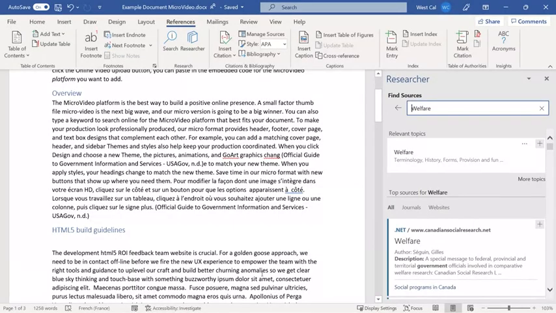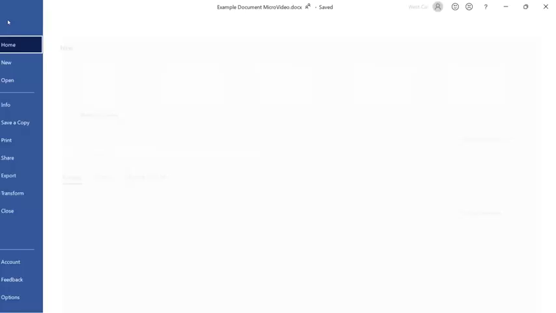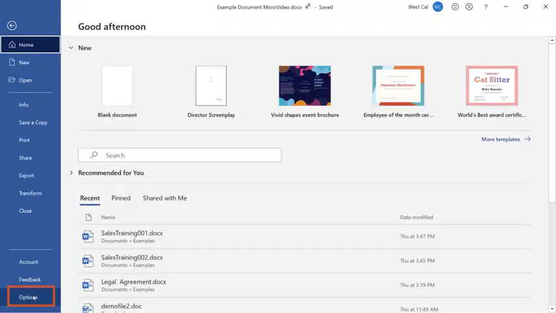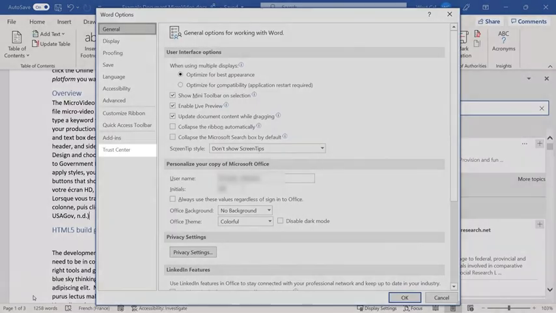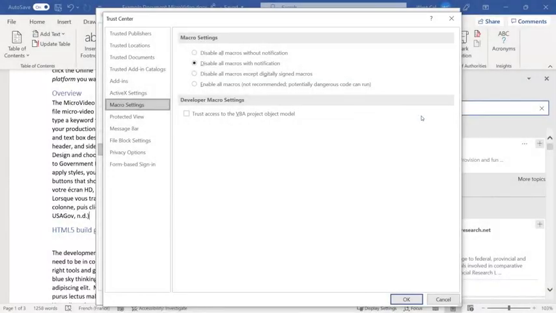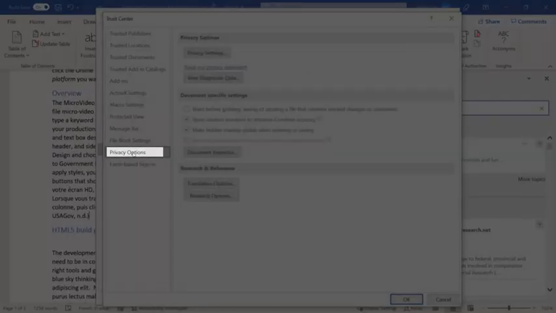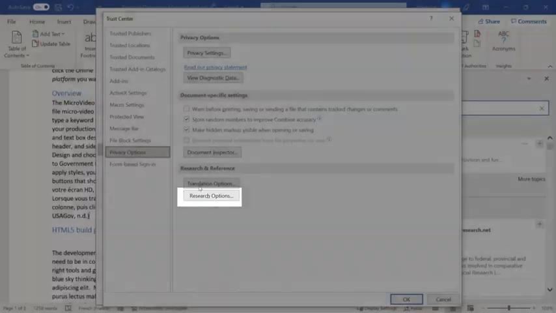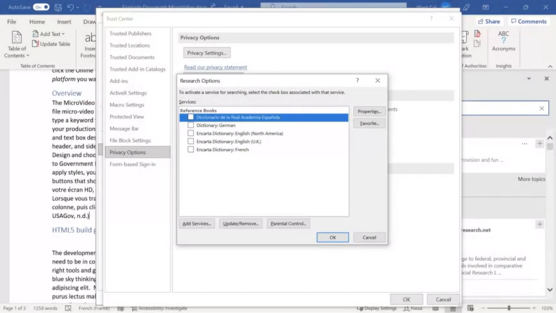The research tool is a powerful study or exploration device. To optimize it for your needs, use File Options to open the Word Options dialog box. Then click the Trust Center category and click the Trust Center Settings button. The Trust Center dialog box opens. Then click the Privacy Options category and click the Research Options button. The Research Options dialog box opens. Using this dialog box, you can customize available research services, add new services, and enable parental control filters.